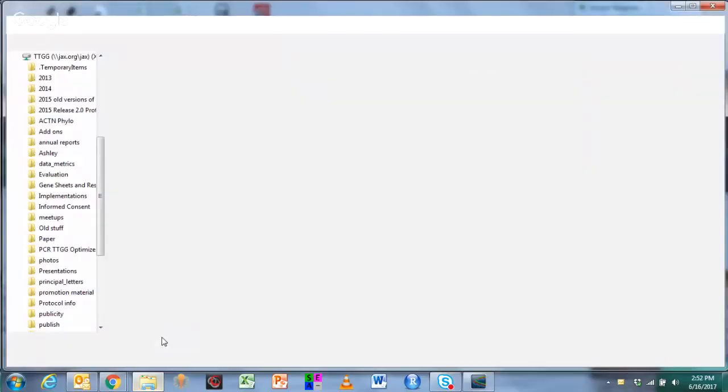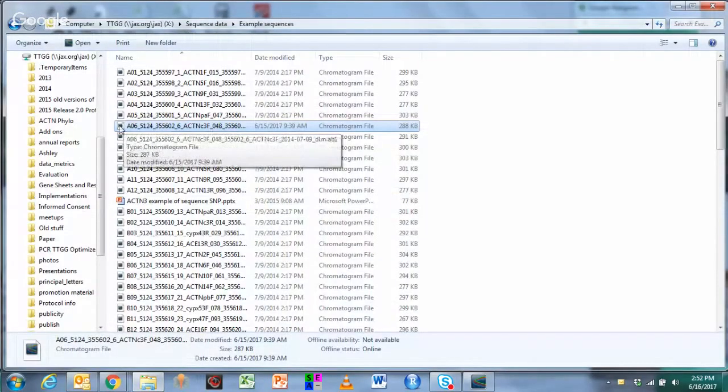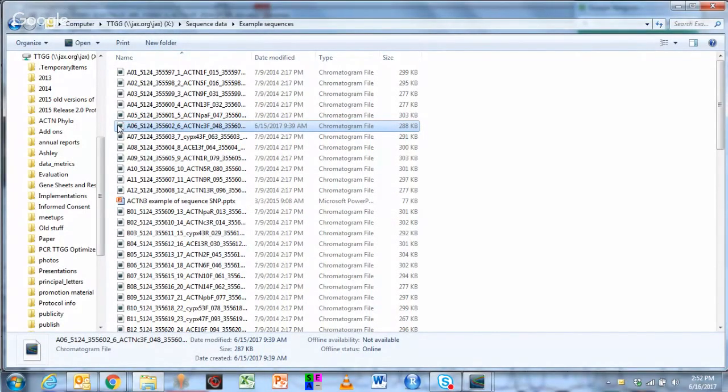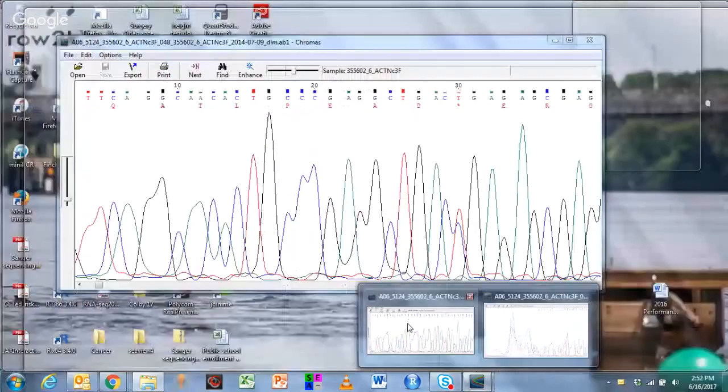I'm going to go to the example sequences here. These are sequences generated by students. They're being opened in Chromis. There are a couple of other software options, so I'm going to open the sequence. It's already open, it looks like.